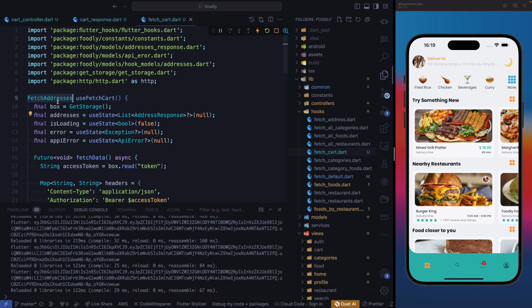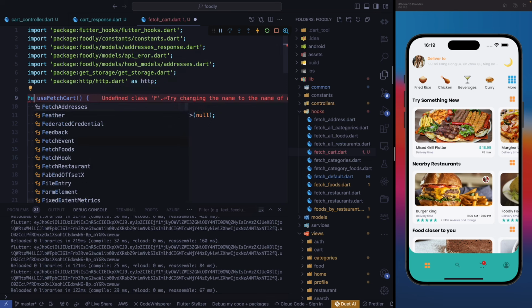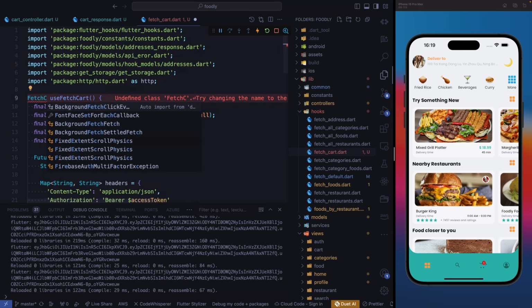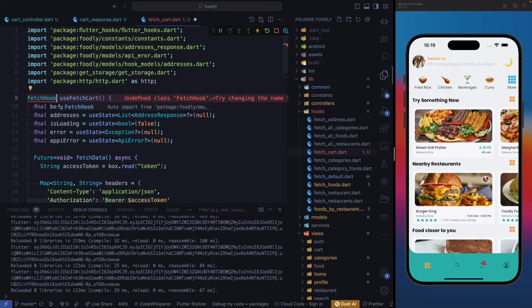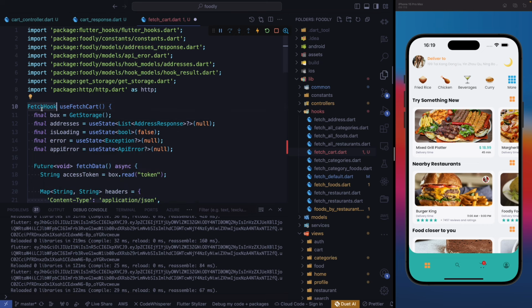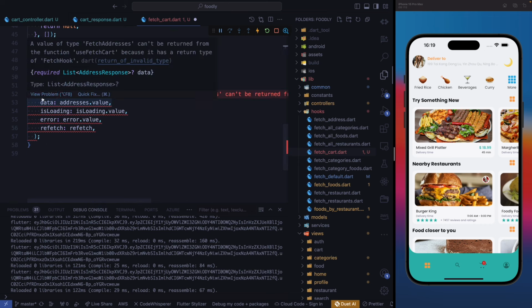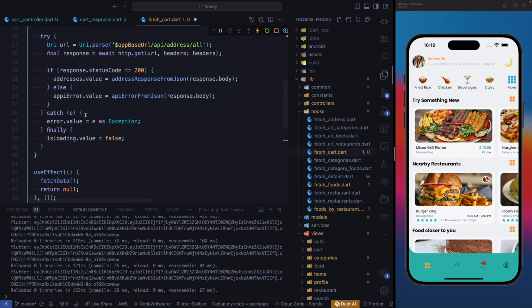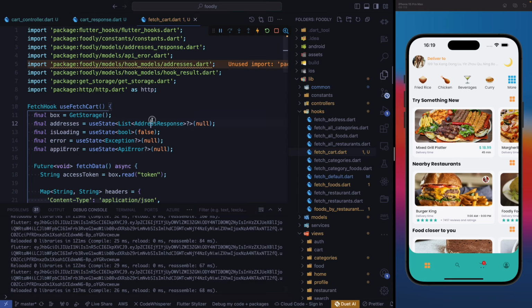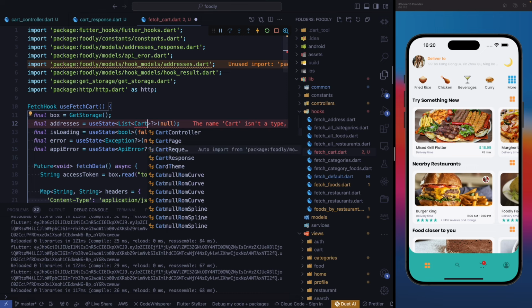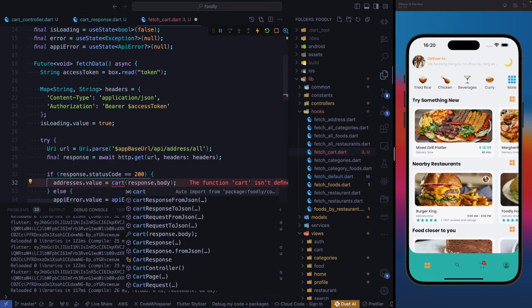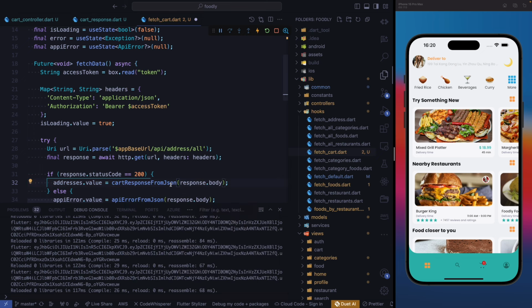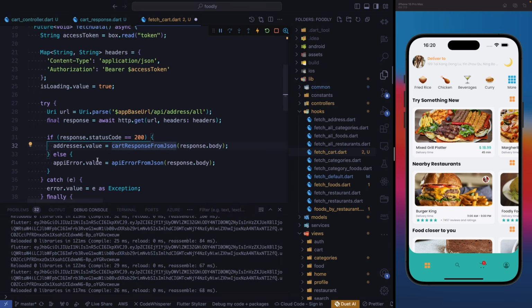And we need our box. So here, fetch addresses, it has to change. We're going to use fetch hook like that. So we need to import fetch hook, and down at the bottom, we need to change fetch addresses to fetch hook, so we don't have an error. Our response here, it's supposed to be list cart response. Okay, cart response from JSON. Everything else remains the same over here.